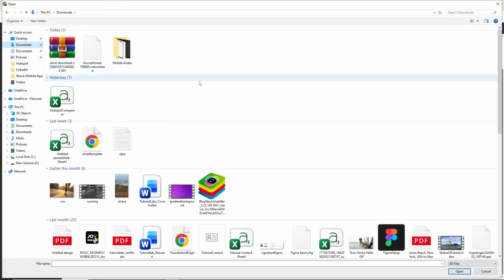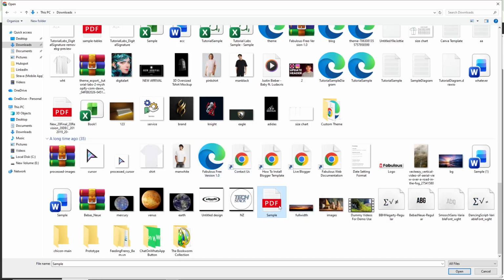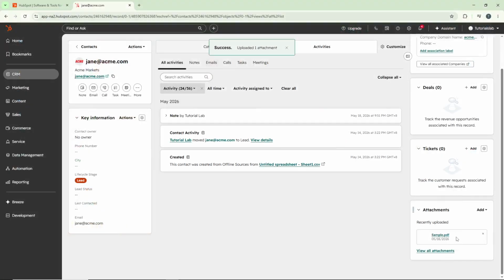After clicking your computer, a file browser window will open up on your screen. Navigate through your folders and find the attachment you want to upload. Once you've located the correct file, select it and click Open. The file will now begin uploading to the contact record. You might need to wait a moment while HubSpot processes and attaches the file to the record. Once it's finished, you'll see the attachment appear in the Attachments section. And that's how you successfully add an attachment to a contact record in HubSpot.